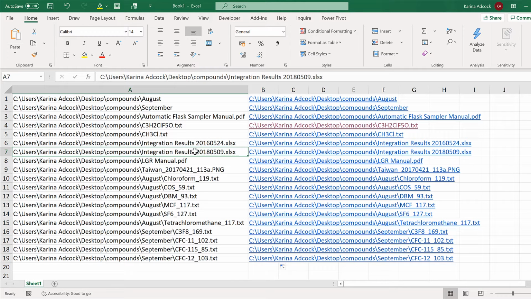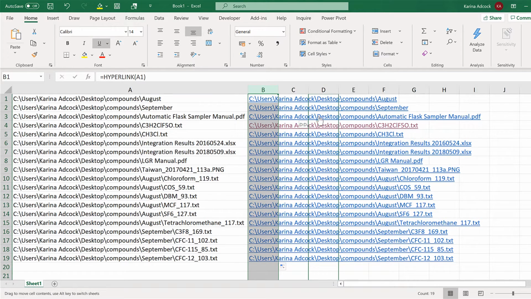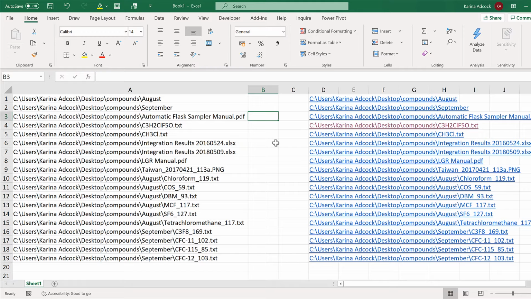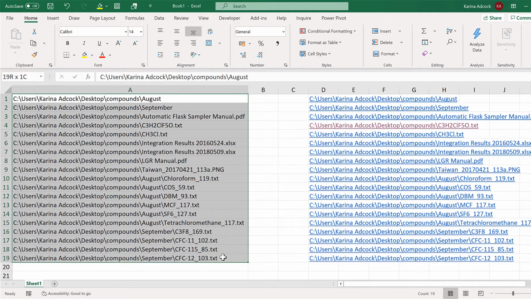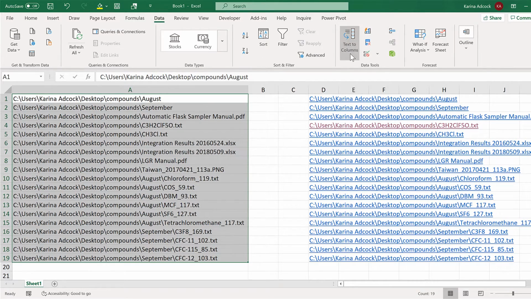Now you can also have a friendly name in the hyperlinks. So I will move this column along and I want my friendly name to be the name of the file. So I'm going to separate out the folder path until I have just the file on its own. Select everything here and go to Data and Text to Columns.